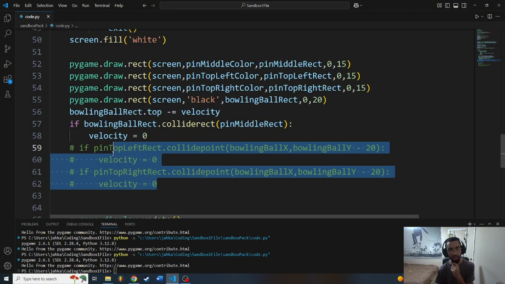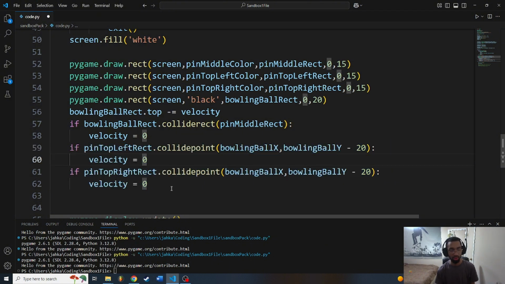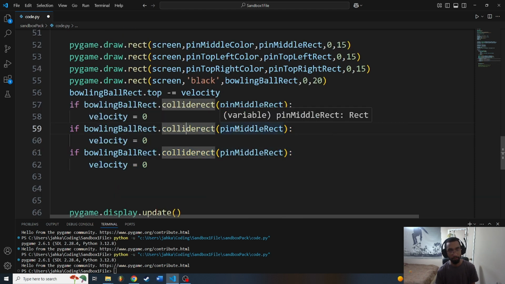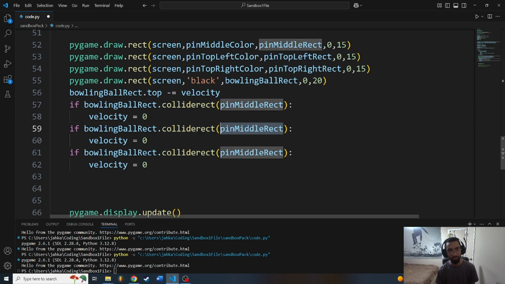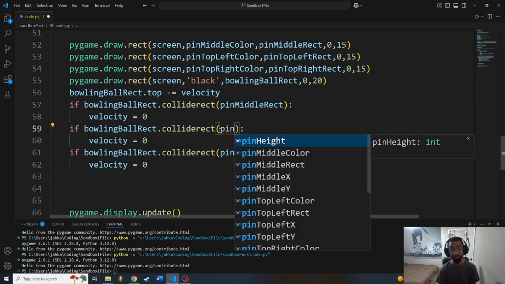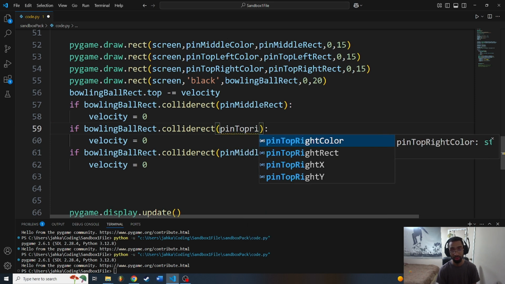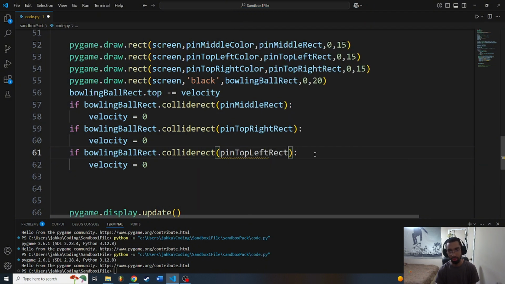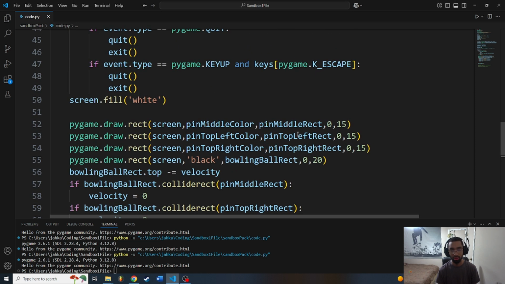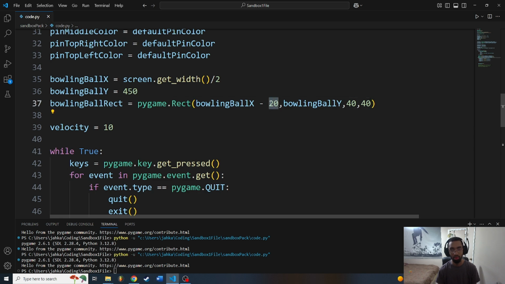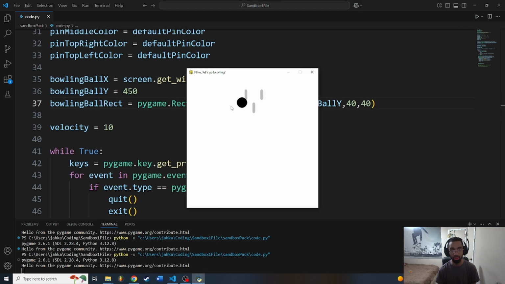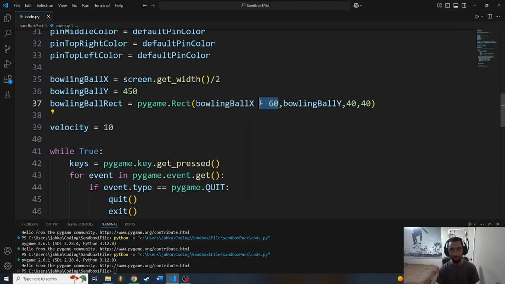and then I'm gonna check. I guess I'll do something similar for the other two. Okay, so pin top right and pin top left. All right. So I'm gonna set the ball at different spots here. So let's do 60. And look at that, see, it collides there, and then I'll do plus 60.